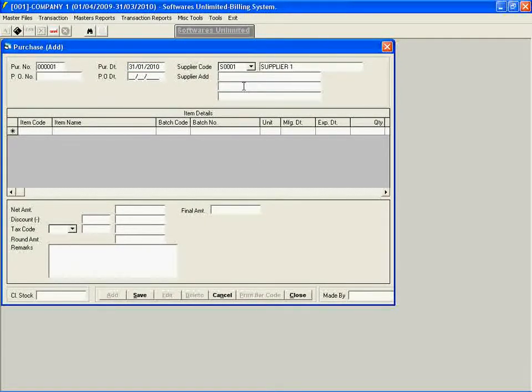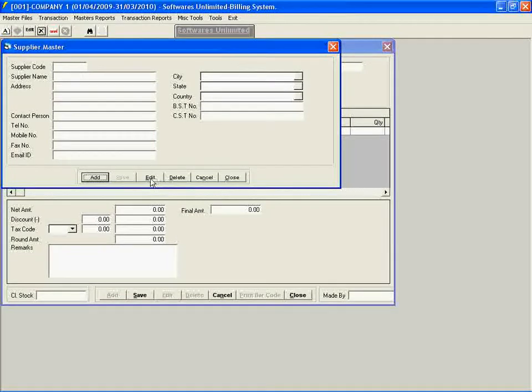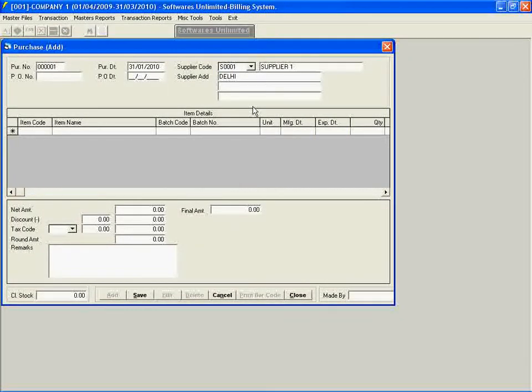Now the address is not coming, so I go to master file, I go to supplier master, edit supplier 1 and give the address as Delhi, and the supplier is from Delhi. I say close. So the Delhi address has automatically come.